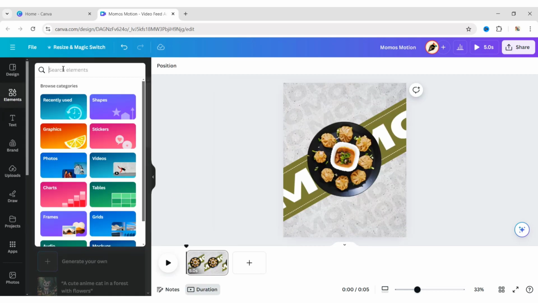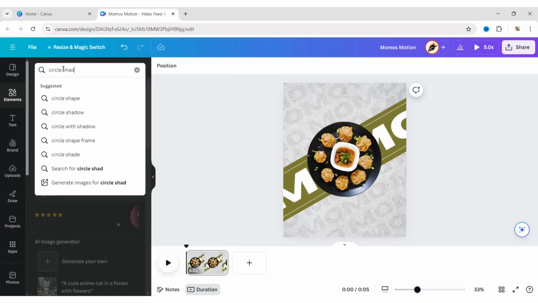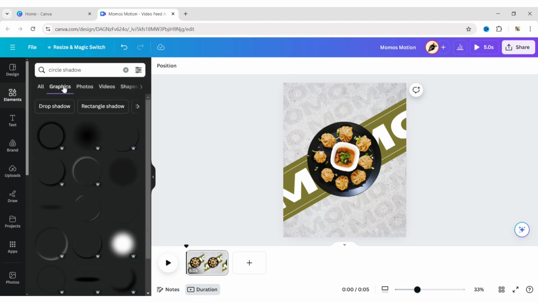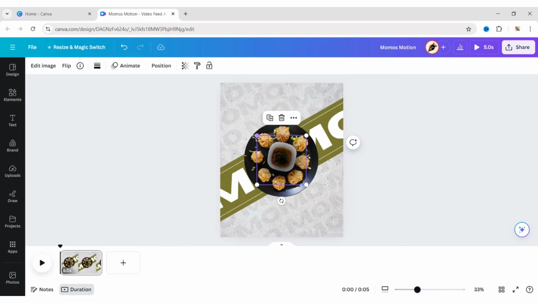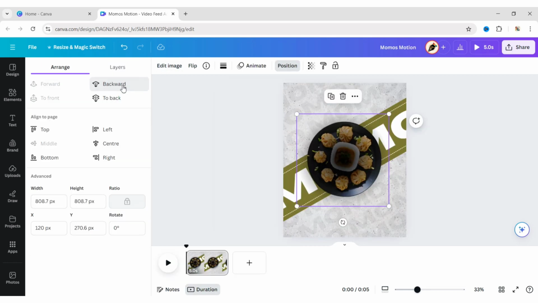Next, go to Elements and search for Circle Shadow. Add a shadow graphic. Adjust its size. Place it behind the plate.